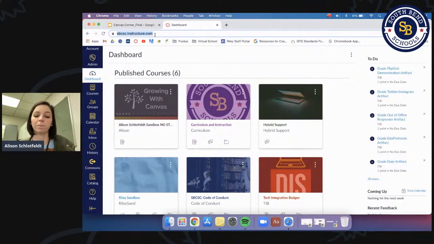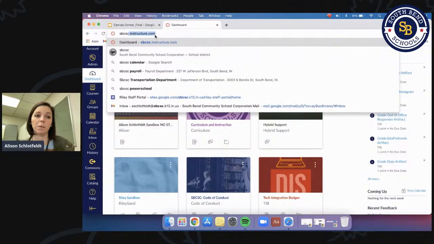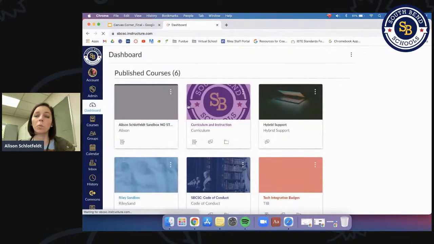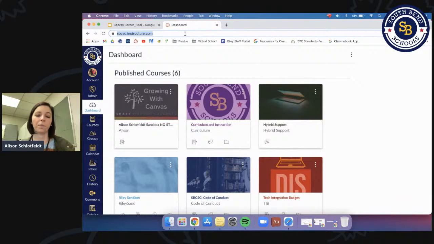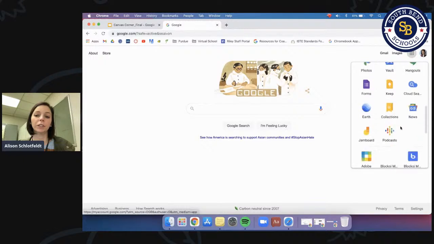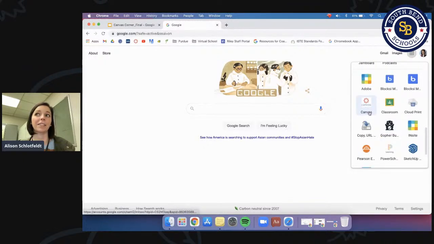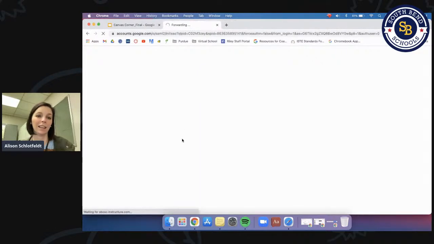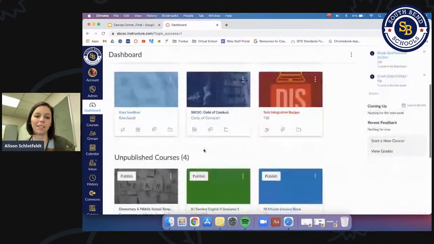Just a reminder to get to Canvas, sbcsc.instructure.com will be there, or you can just go to Google, and in your 9-dot waffle, you can scroll down and find Canvas that way. Then it'll have you log in, and then you'll be in your Canvas.